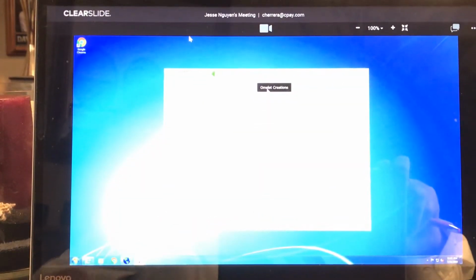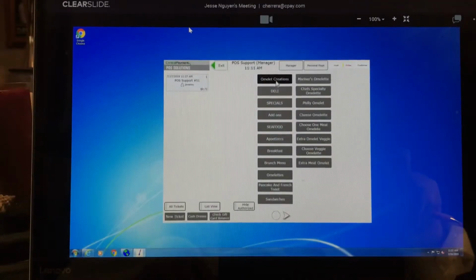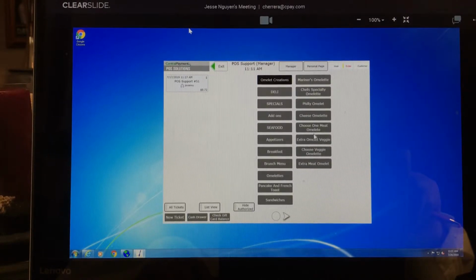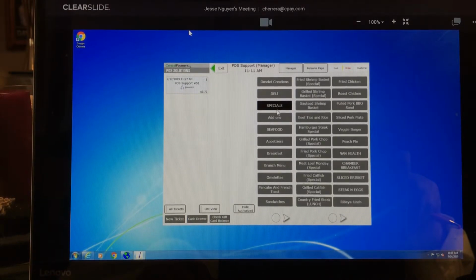So let's take a look here. Let's start with omelets, for instance. You see here we have omelet creations. This is the main category. Then as you select omelets, you have your subcategories, the type of omelet that they want. See here, deli sandwiches, specials.